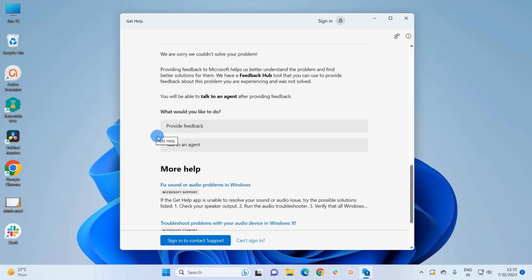And if you want to give feedback, then you can simply give your feedback or you can talk to your agent. So this is how you can play with the troubleshooter here. They would simply ask for your problem and step by step, they will try to resolve your problem.